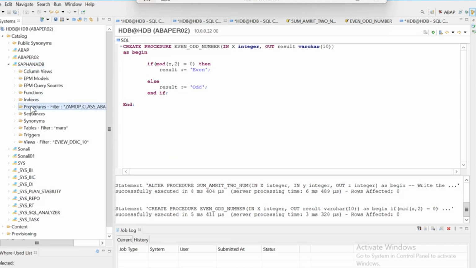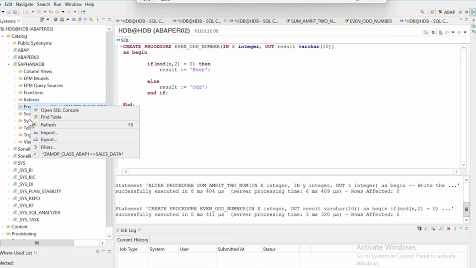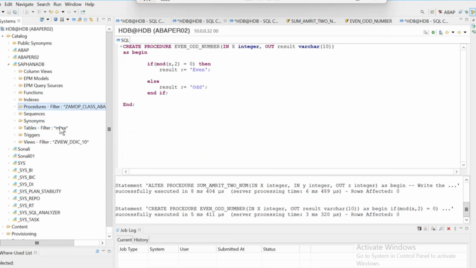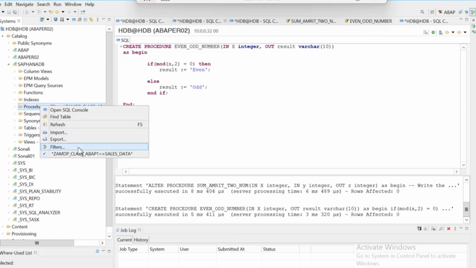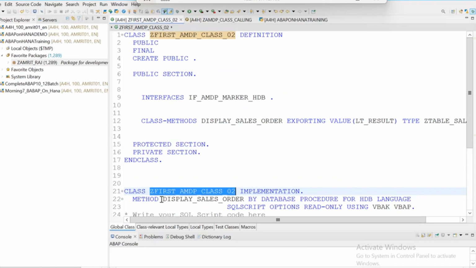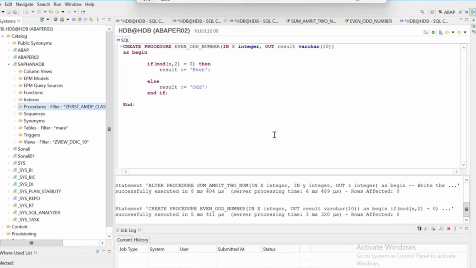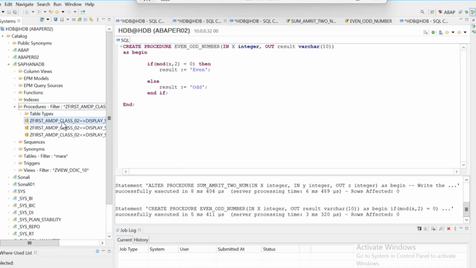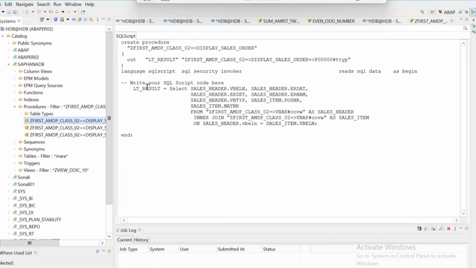I'll go for procedure section. I will refresh it, right click, refresh this. And then again, I will right click to check it. So filter, my class name, static symbol, and then the name of the method is display sales order. Copy and paste it here, search for it. So there now you can see the system has by default created one procedure for us.